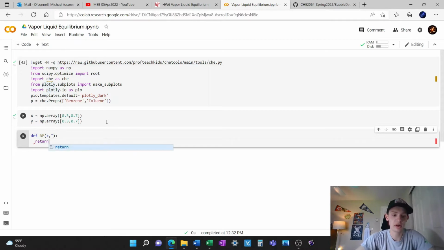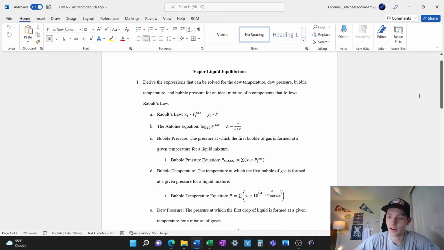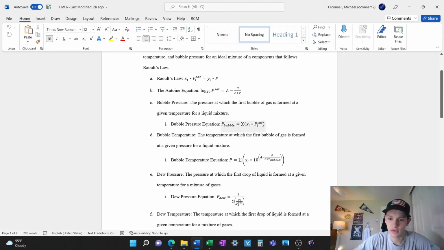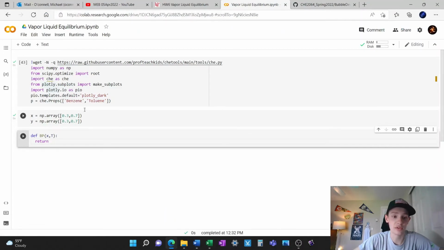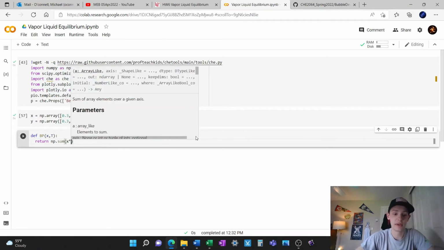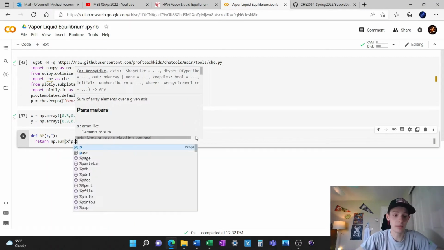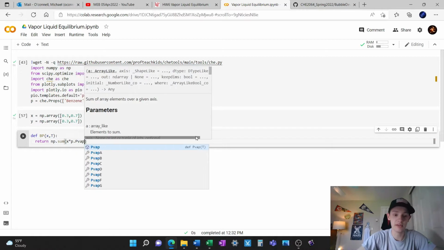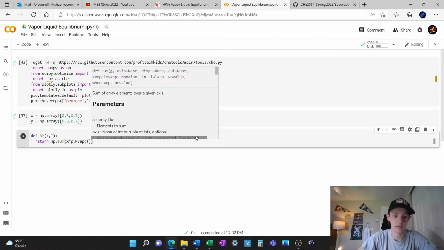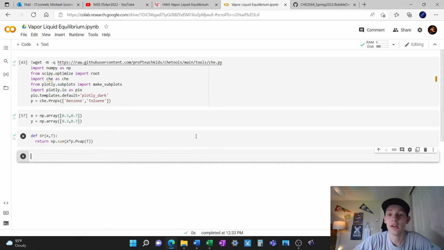And then what do we want to return? Well, this is going to be extremely easy because we already have our expression right here. Basically, we want to return this sum, and fortunately, with CHE tools and the properties class, that makes this even easier to write. We can use numpy for the sum, but basically this is going to be X, or mole fraction for each component, multiplied by the pure saturation vapor pressure. So this is P.Pvap, and then we'll put in the temperature there to pass that through. Great. So now we have our function for the bubble pressure.